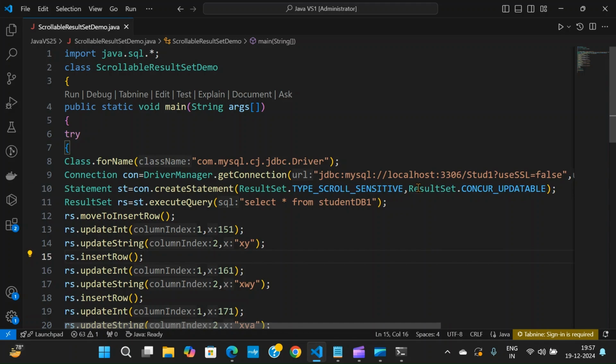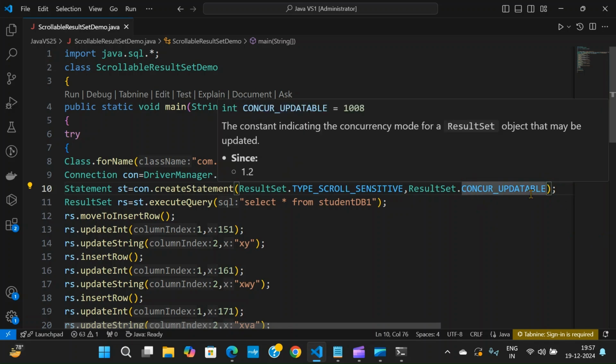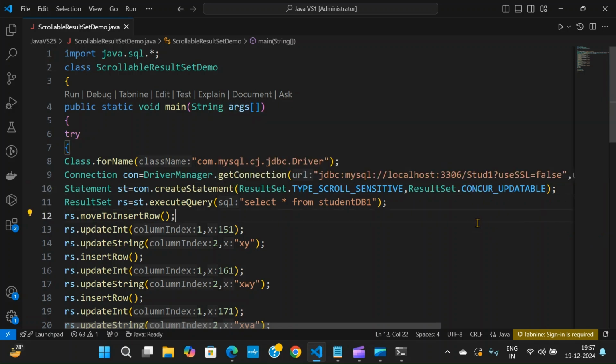So parallelly, if you want to do such things, then you need to write TYPE_SCROLL_SENSITIVE. Now one more thing, this is also most important: ResultSet interface dot CONCUR_UPDATABLE. If you want to do DML operations like insert, update and delete, you need to write CONCUR_UPDATABLE. Apart from this, you have another parameter called CONCUR_READ_ONLY, that is only for printing the data. Here my task is to perform DML operations, like insert a record, delete a record or update a record, so obviously you need to put this parameter.